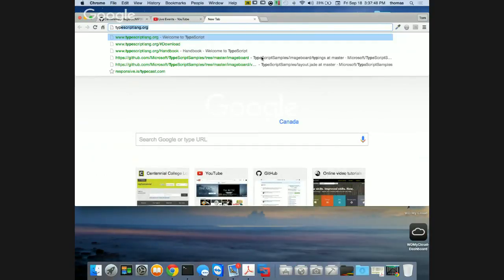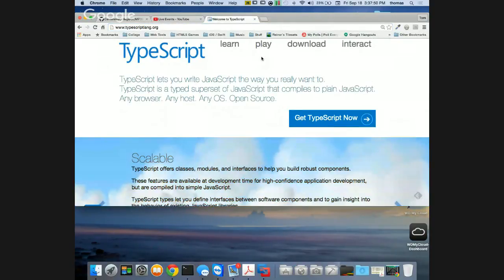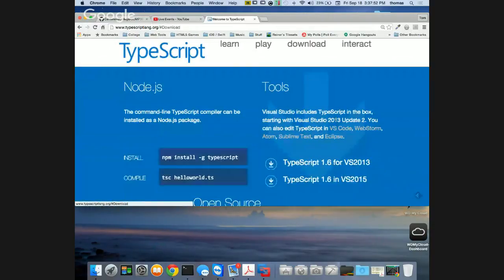So if I go look at TypeScript, just to show you what I'm talking about, if I say get TypeScript now, and if you want to download it, now it's 1.6. And there's a couple ways to get it, like I said before. You can use, on the command line, npm install -g typescript, which is one way to get it. And you can, of course, get it right through Visual Studio.